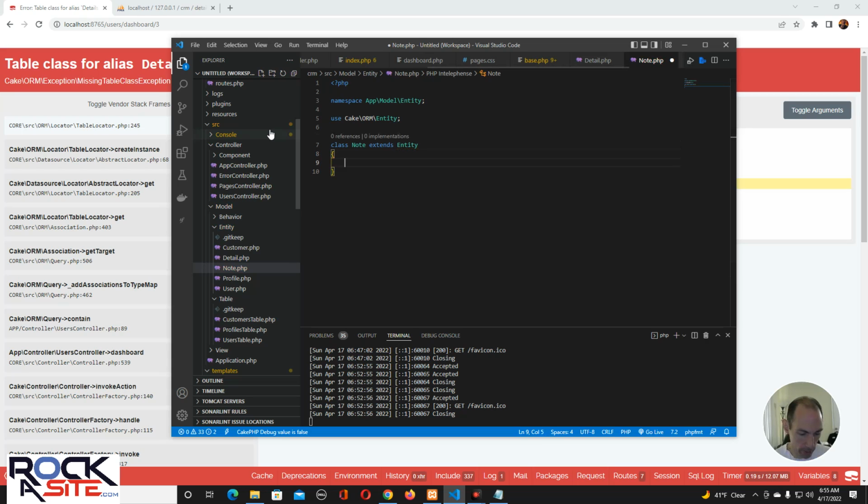And in there we again go protected accessible, empty array. Within the array we fill it up with star, meaning that we are going to be able to update everything except for, and we'll do customer as well, just in case, and then user, just in case. Actually, yeah, no, that's fine. And then of course we go ID is false. You cannot update the ID. That's it for the entities. Now we go to the tables.